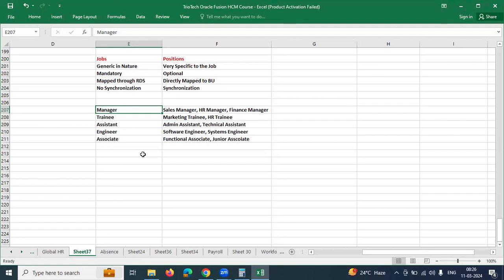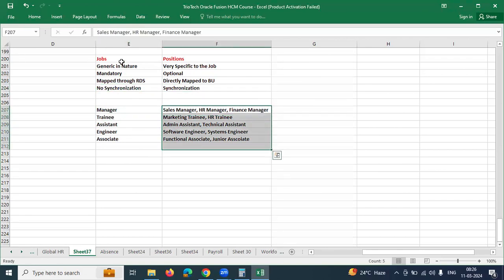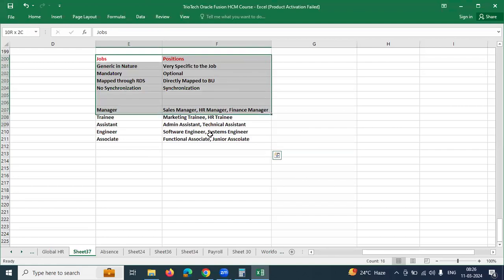Whenever we capture the position details, automatically all the details get synchronized, right? But when it comes to jobs, we don't have that option. The synchronization concept we don't have for jobs, only for positions. So these are the major differences between jobs and positions.